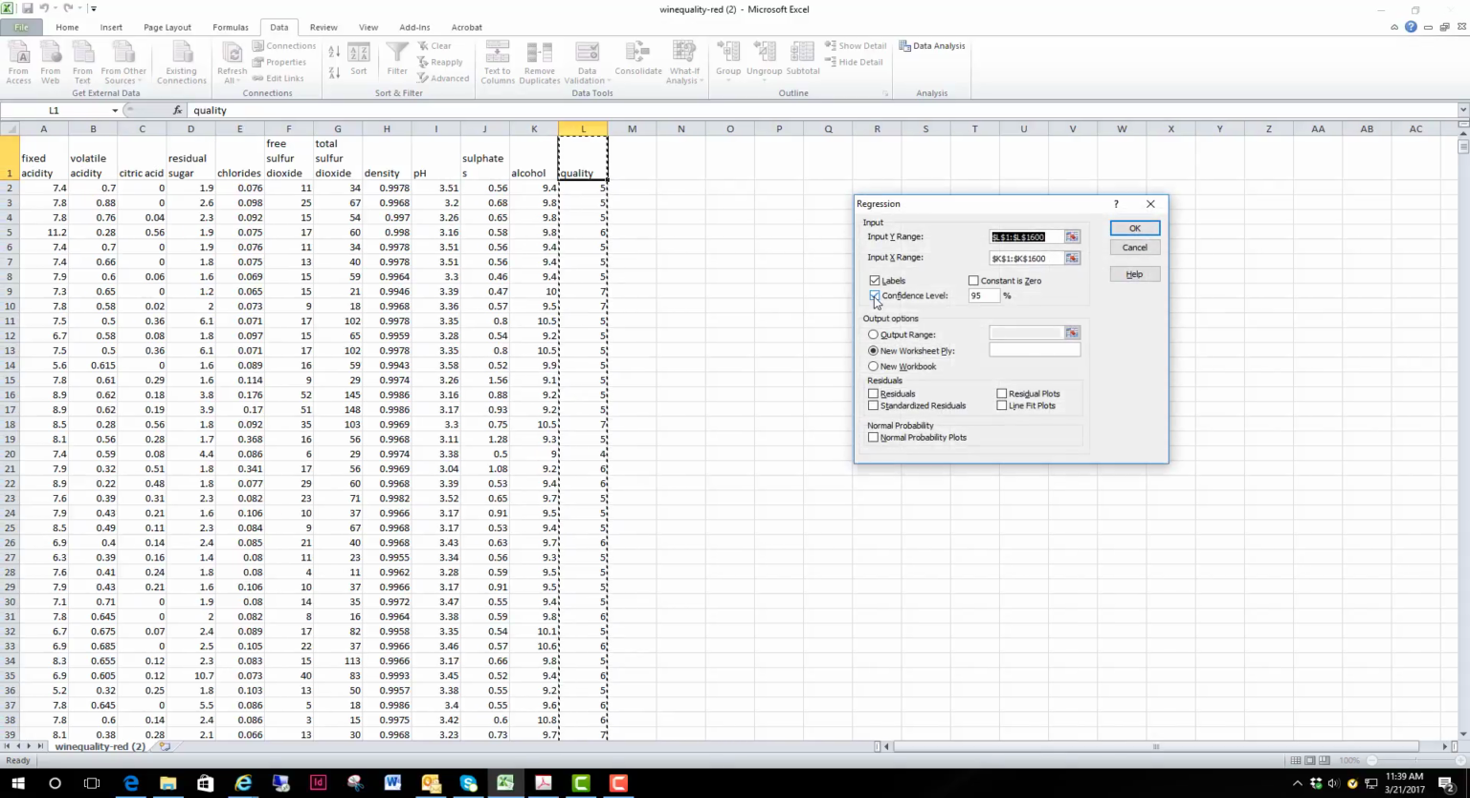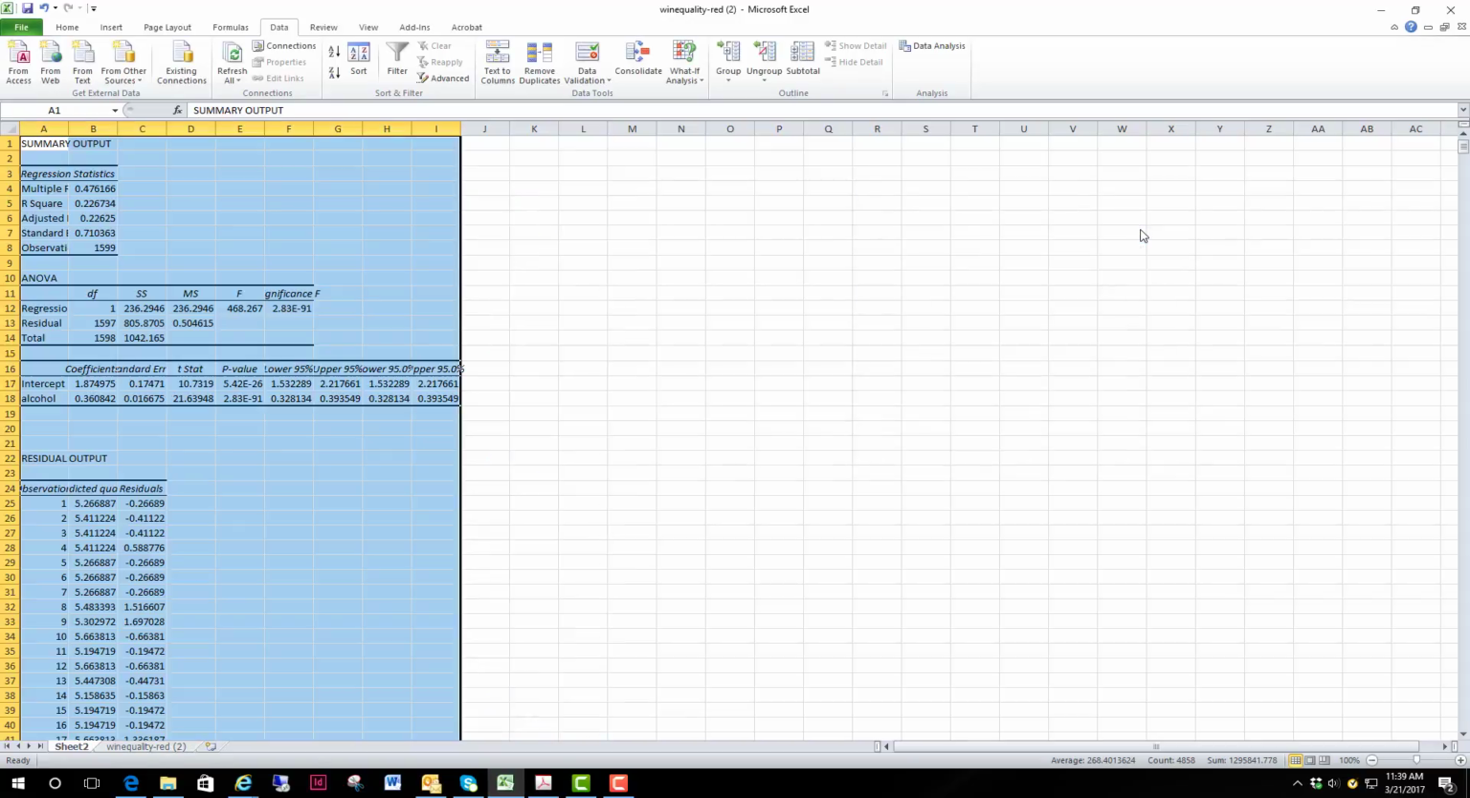And I want to do a confidence level of 95%. That's pretty typical, and I think it's safe to use that. You can put your output right on the same page, but I like to use a whole new worksheet, and so I click on that button, and that is the default. And also I'm going to go ahead and print the residuals on the new worksheet so that I can take a look at them for some more information. So I'll go ahead, click that, double check everything I clicked, and hit OK.